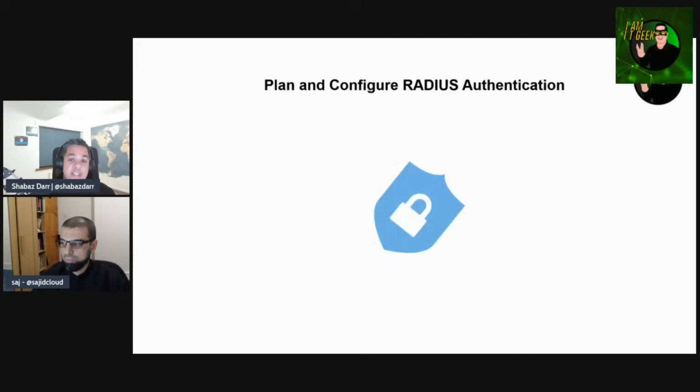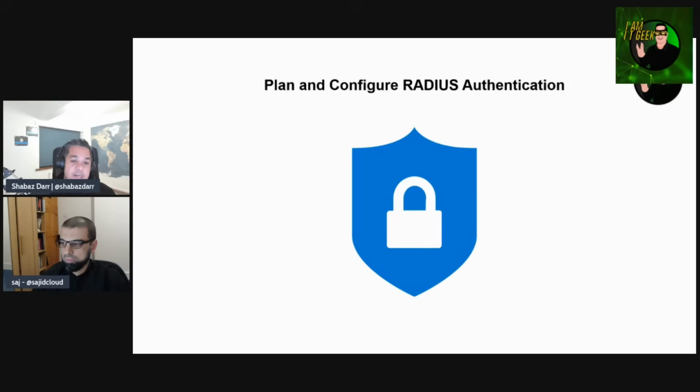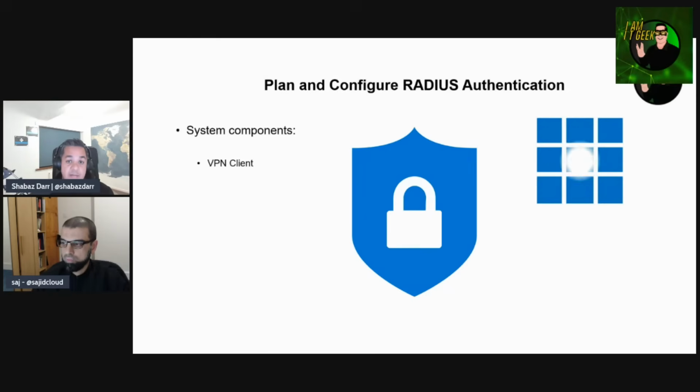Just continuing on this topic of planning and configuring RADIUS authentication, let's take a closer look at some of those RADIUS components that were in the previous diagram. We first had the client application, which is the VPN client, and that sends the authentication request to the RADIUS client. The RADIUS client converts requests from the client application and sends them to the RADIUS server, or the NPS server that has the NPS extension installed.